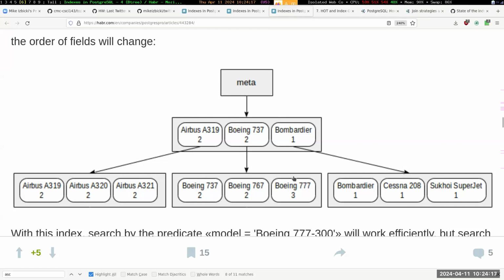But we could not, for example, use this index to get these number categories efficiently because they could be anywhere depending on whatever the name of the corresponding aircraft is.